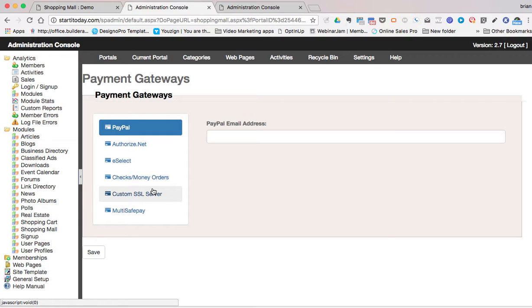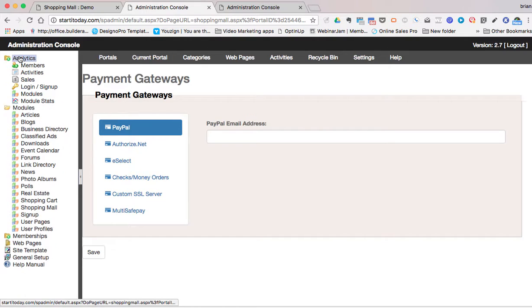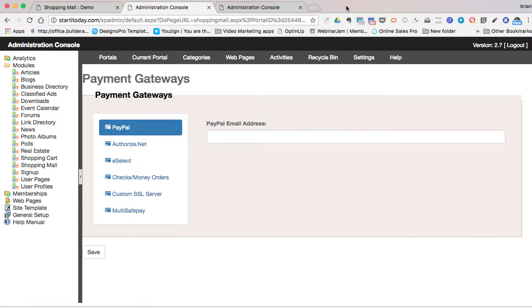That way you'll be able to purchase the products and sell the products and have your store up and running in no time. This is the basics of how you set up your shopping mall as well as your shopping cart. If you have any more questions, feel free to hit us on contact, and we'll see you on the next tutorial. Bye bye.